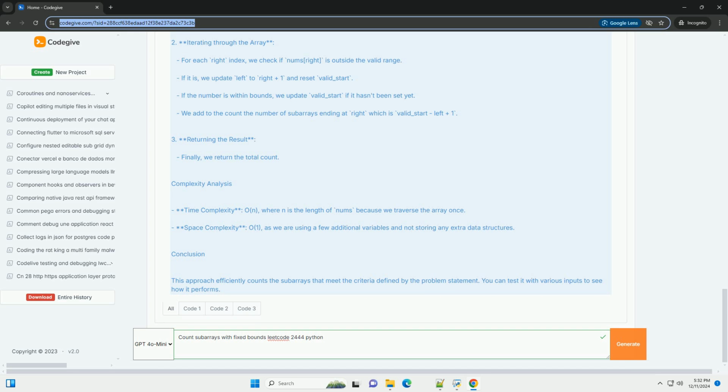### Approach. 1. Two pointers: use two pointers to maintain a window of valid subarrays. 2. Tracking validity: as we expand the window by moving the right pointer, we check if the current subarray remains valid within the bounds defined by minK and maxK. 3. Counting valid subarrays: whenever we find an invalid element, we can count all valid subarrays that end at the current position.